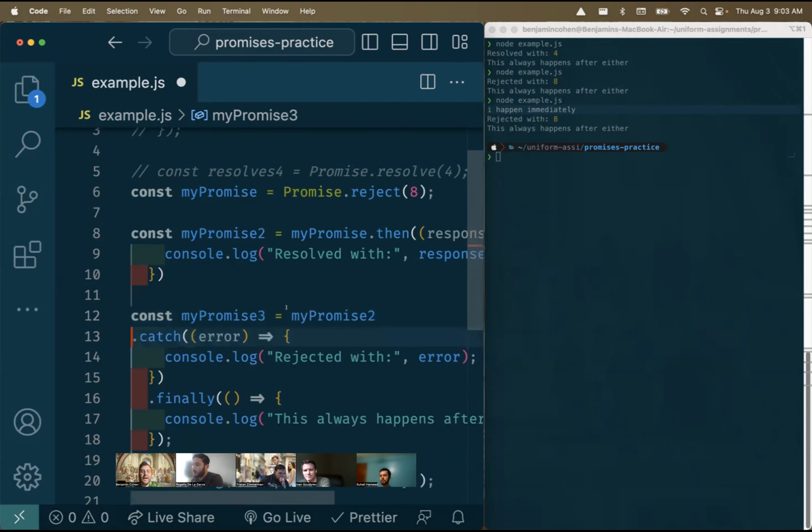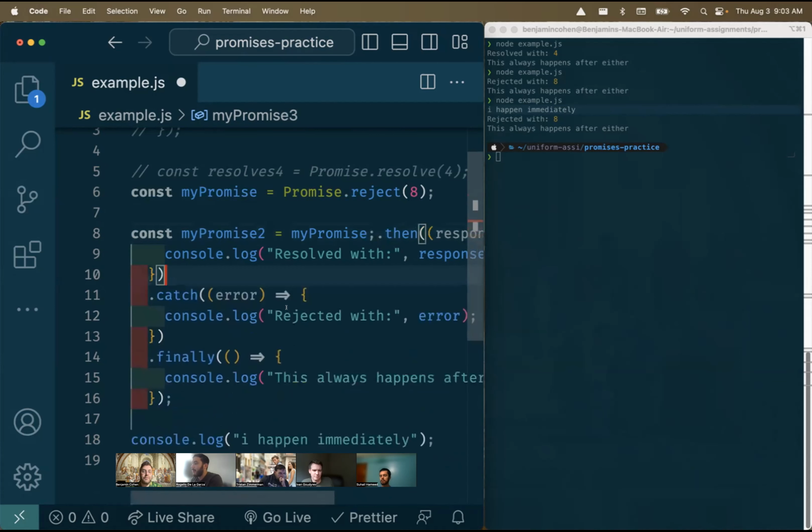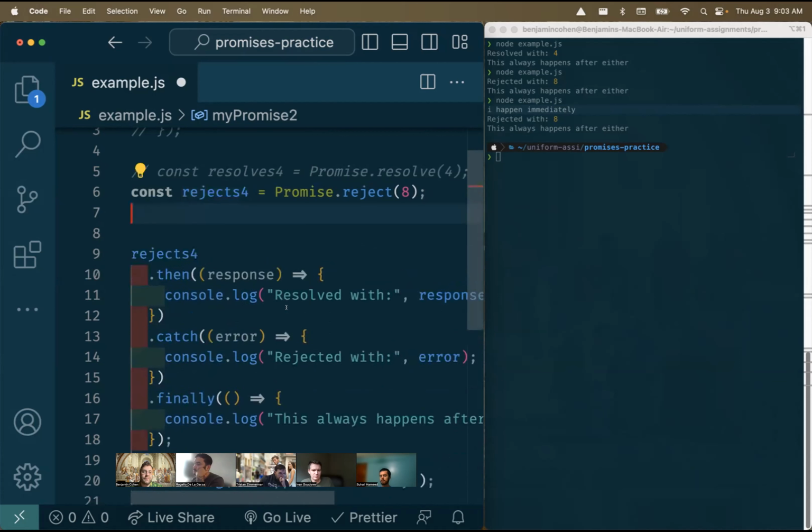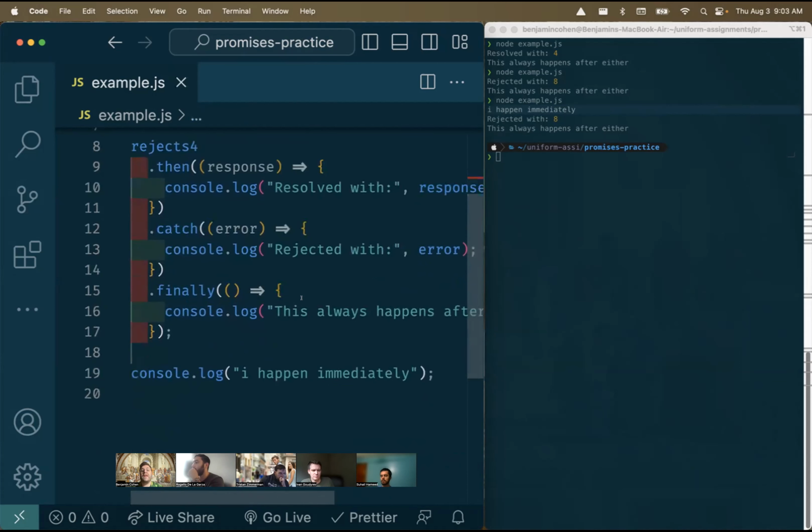That makes sense. Yeah. And so to make it easier to read, you end up seeing something like this more often where you're just chaining them.